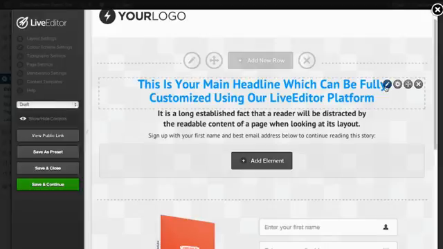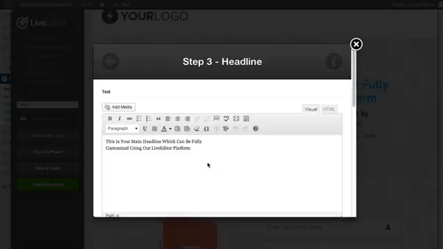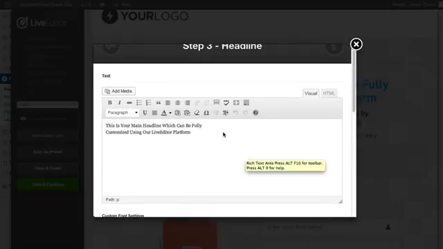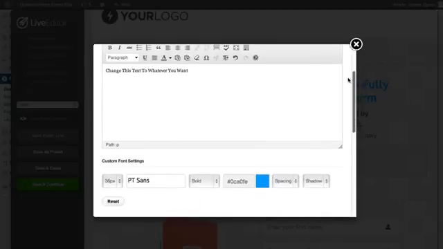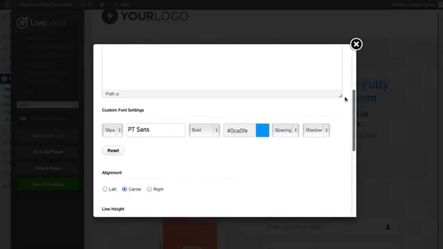So I'm going to click on the edit icon, and you'll see here that we have the headline element. So we can go ahead and change this text. So you can see I've just changed the text there, and if we scroll down, we'll see the actual options for this element. So we have a number of options here which are completely optional.